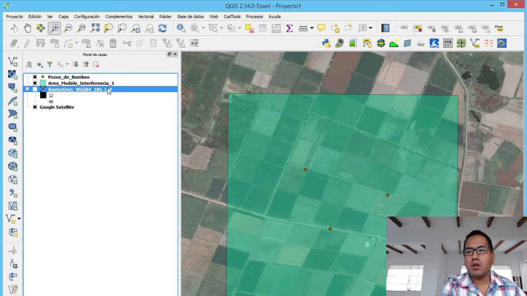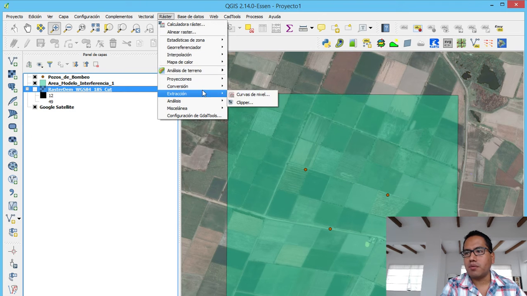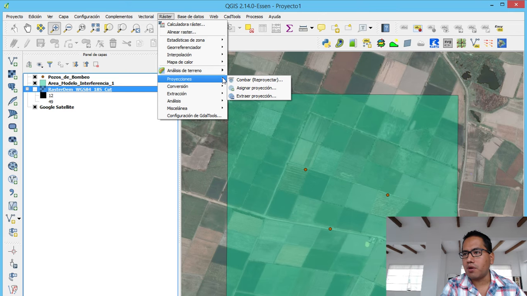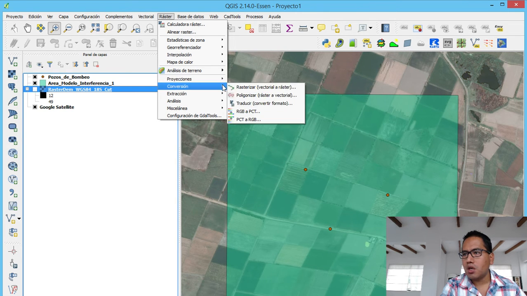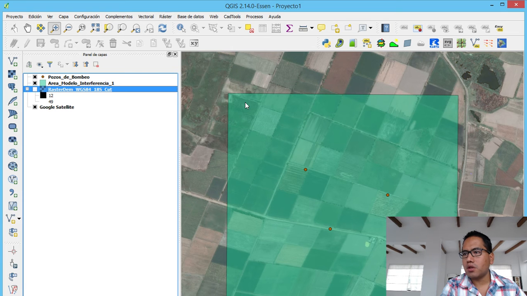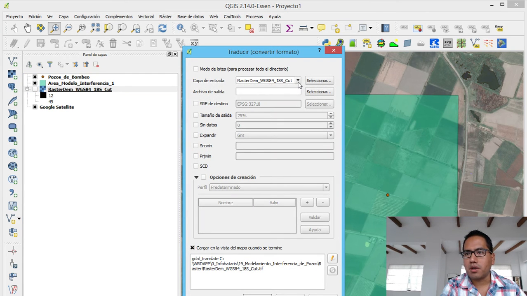Okay, first of all, we need this DEM in a format that is compatible with MODFLOW. So let's go to Raster. I'm using QGIS, a very powerful open source GIS software, and then we are going to say conversion, translate. I'm sorry, my mother language is Spanish, so I use QGIS in Spanish.